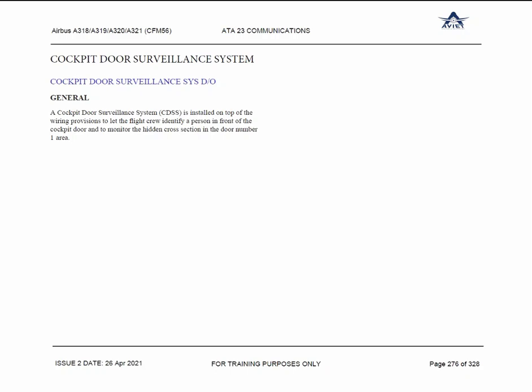So next we will talk about the cockpit door surveillance system. Then we will stop for today probably. The remaining we'll do tomorrow. A small IFE section will be left. We'll do it tomorrow.